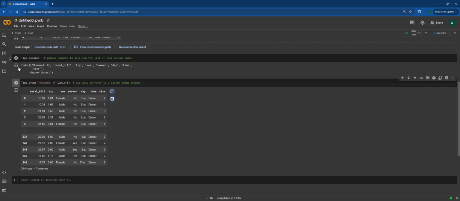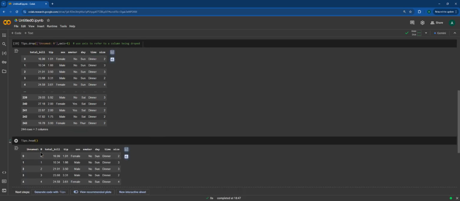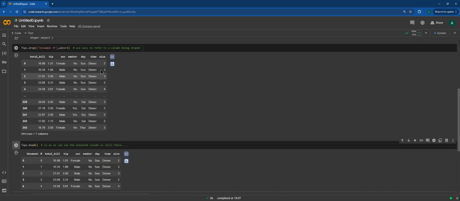Now there is a flaw you need to be aware of. What I did here, it dropped it, but it didn't drop it permanently. It just dropped it and showed me a snapshot of it being dropped. So if I call tips dot head again, you will see that the unnamed column is still there. As we can see, the unwanted column is still there. I'm of course going to leave this here so that we can compare.